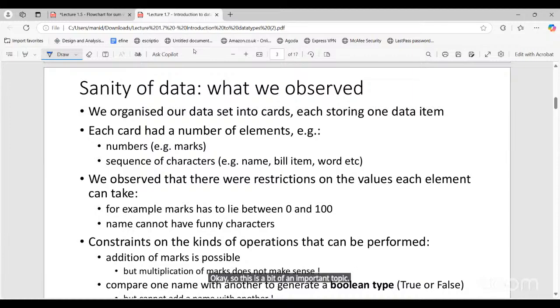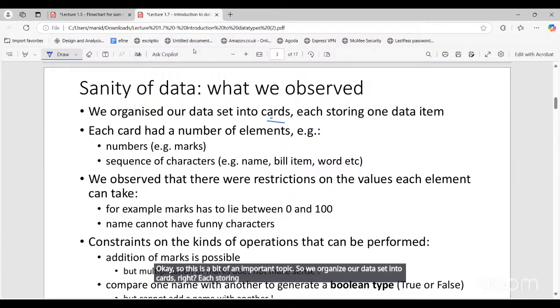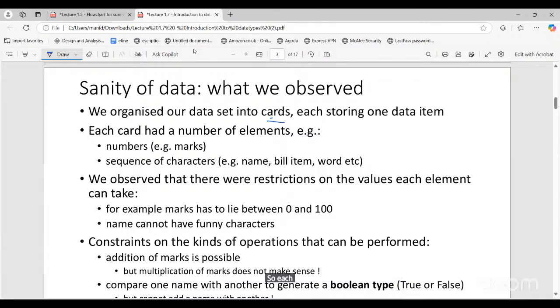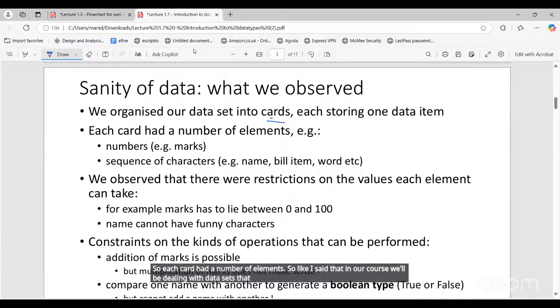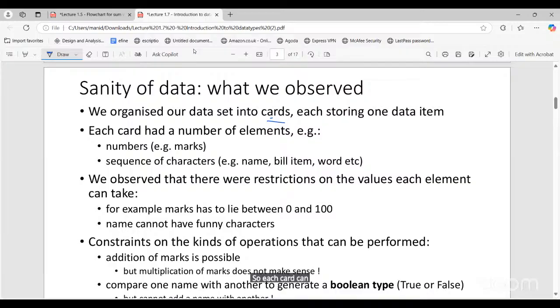So we organized our data set into cards, right? Each storing one data item. So each card had a number of elements. Like I said, in our course, we'll be dealing with data sets that will have cards, right? Like in the sports data set, we had all these cards that had student information. So each card can have a number of elements in it, right? It can have marks, it can have name, bill, anything.